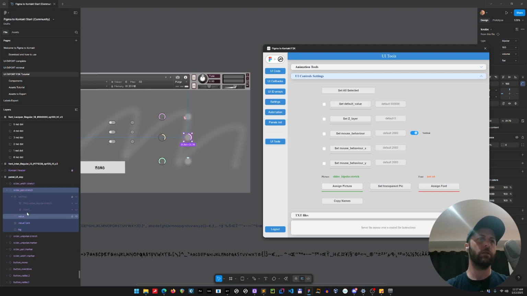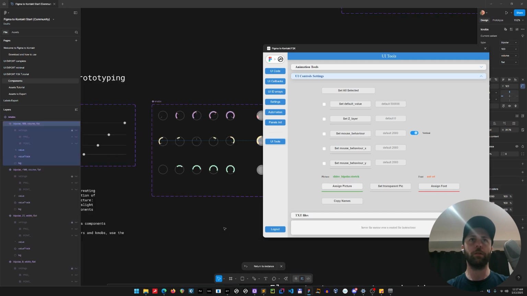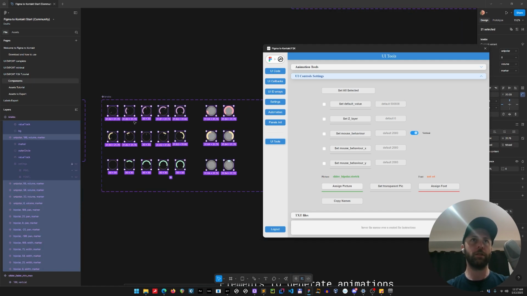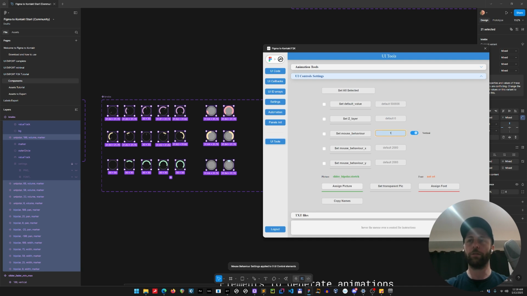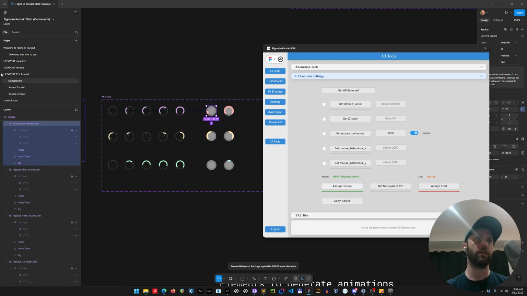If for any reason you forgot that you needed that kind of setting in there, because this is a component, when you click set mouse behavior, it changes the text on an existing layer here. But if the layer doesn't exist because it's a component, it's not going to create it. So we have to go to the main component and do that in there. So let's set all of these, set mouse behavior actually to 1000. Okay, now it's set.